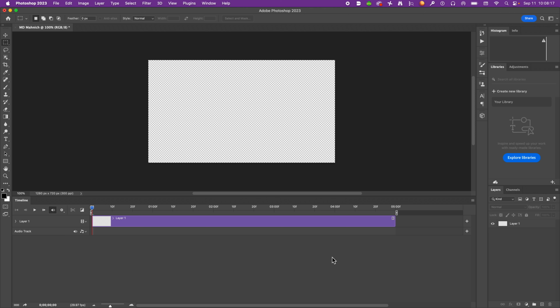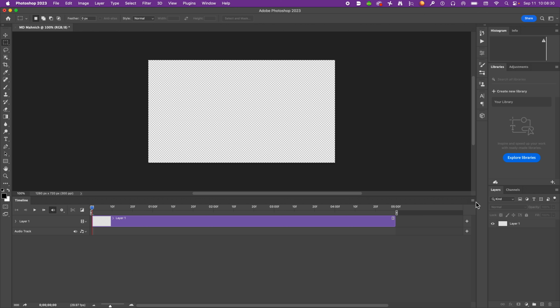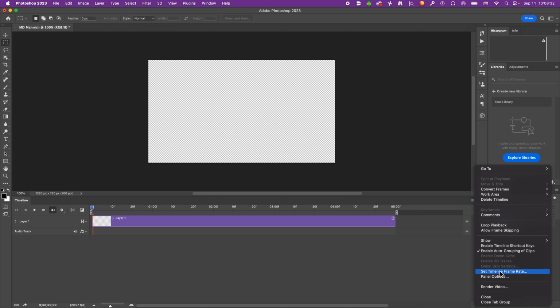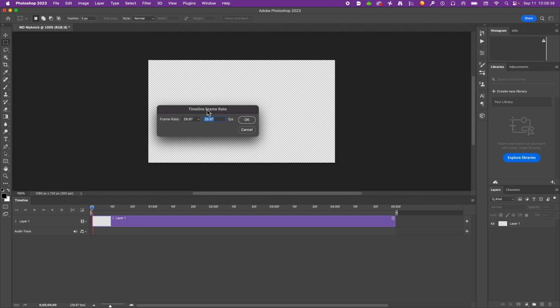We're going to change it to 12 frames per second. So if you see down here, right now it's at 29.97. So 30 frames per second, way too much. Go to the sandwich button, click on that, go to Set Timeline Frame Rate. We're going to set that to 12. Click OK.